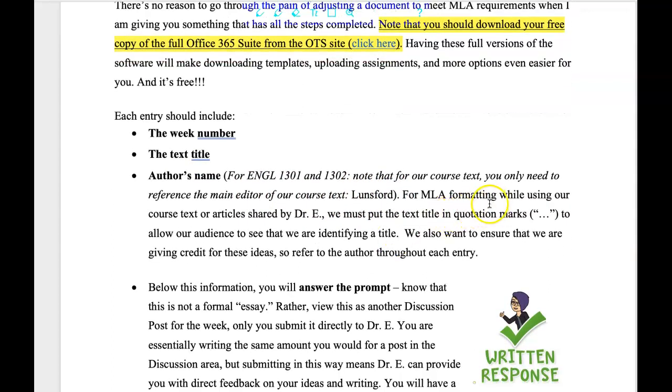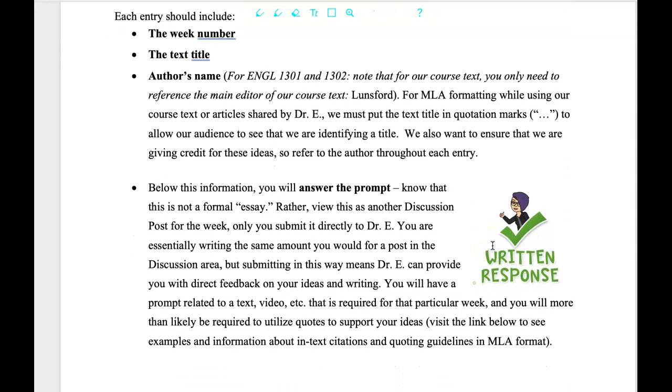Okay, and I put for MLA formatting while using our course text, we must put the text title in quotation marks because we're referencing chapters from a book. Those go in quotation marks. The overall book title is italicized, so some MLA stuff we need to keep in mind.